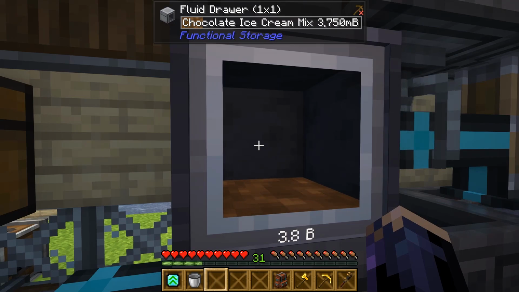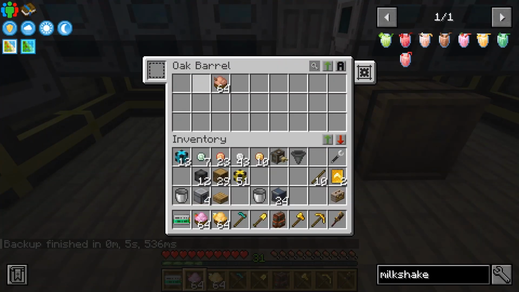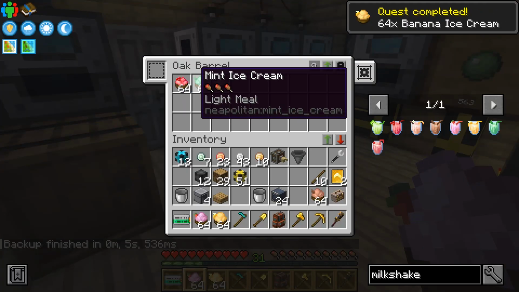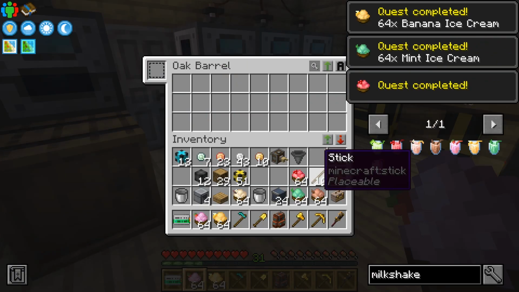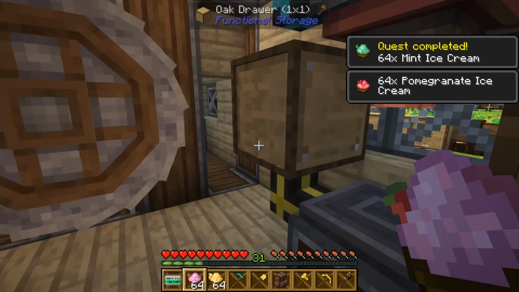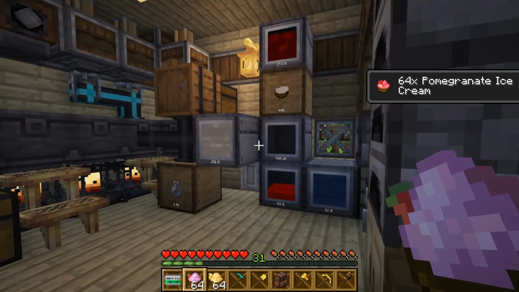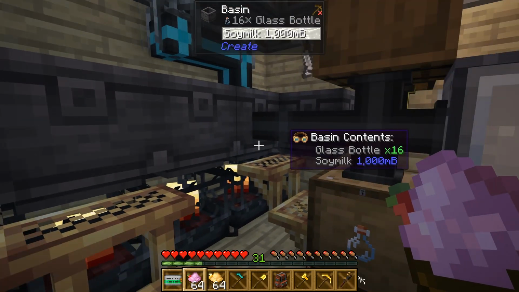So, back in a flash. All right, and there is the last of our ice cream finally coming in. That should clear out all of our quest lines, and we are good to go on that. Now it's finally time to finish this off by making our milkshakes.